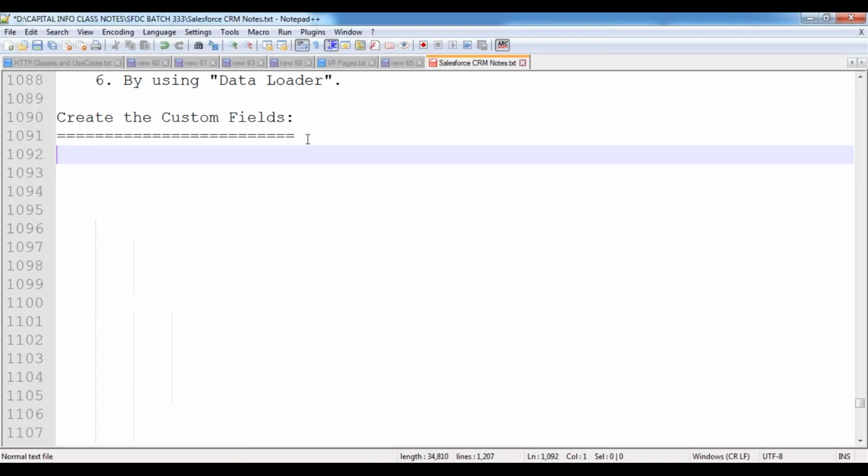Now today we'll see how to create the custom field inside the object. We'll see how we can create the field inside the object. Creating the field inside the object means what? Creating a column inside the table. Field means column. Object means table. So creating a field means creating a column inside the table.